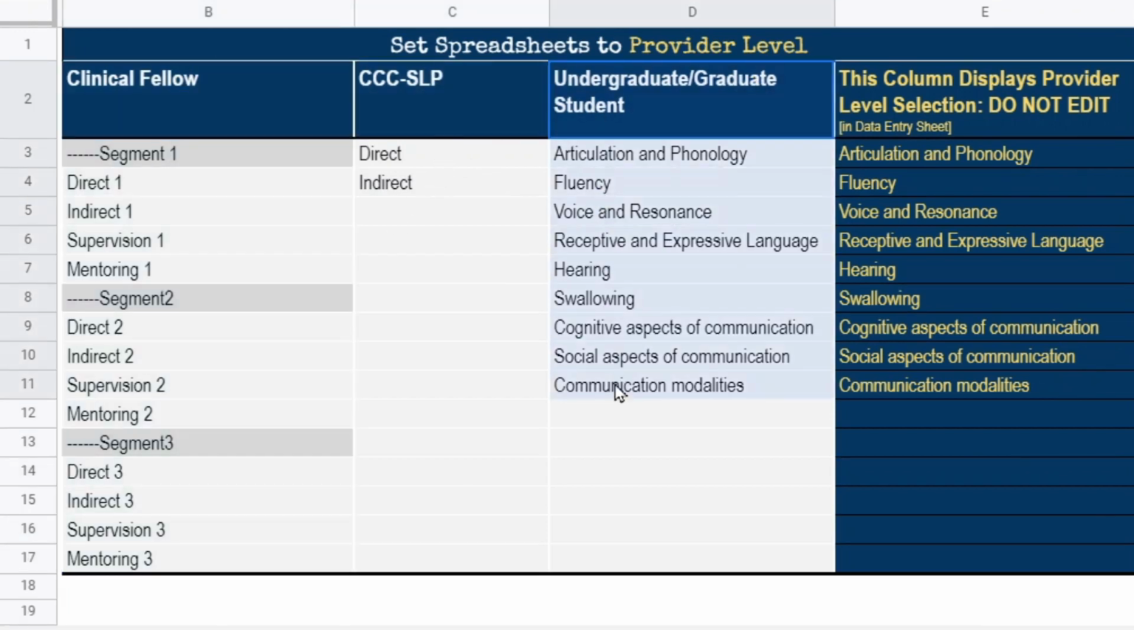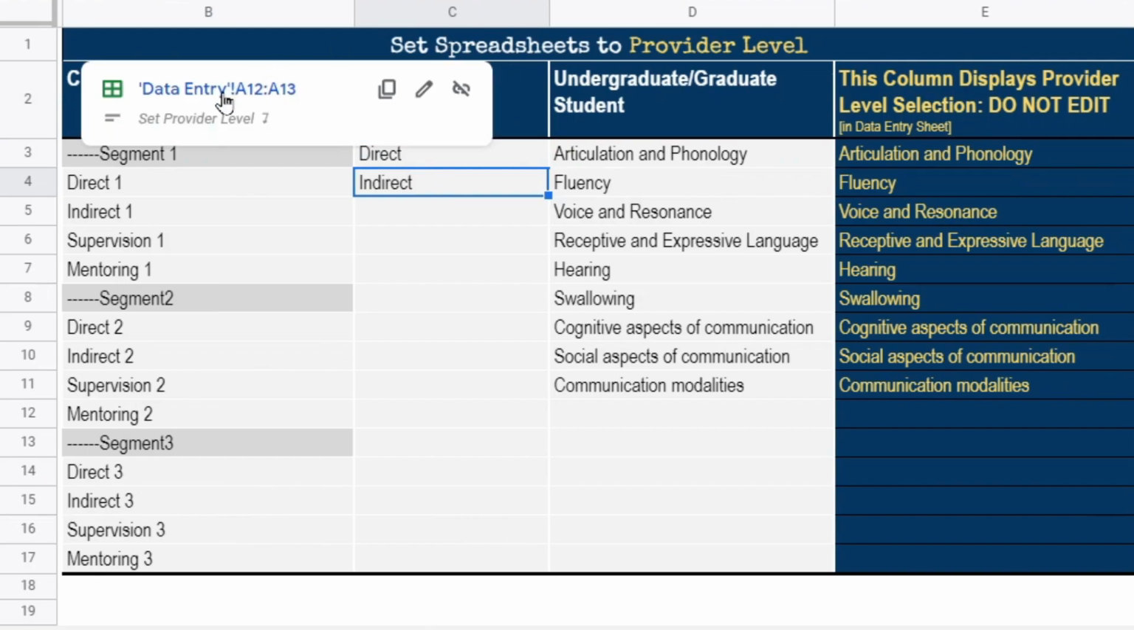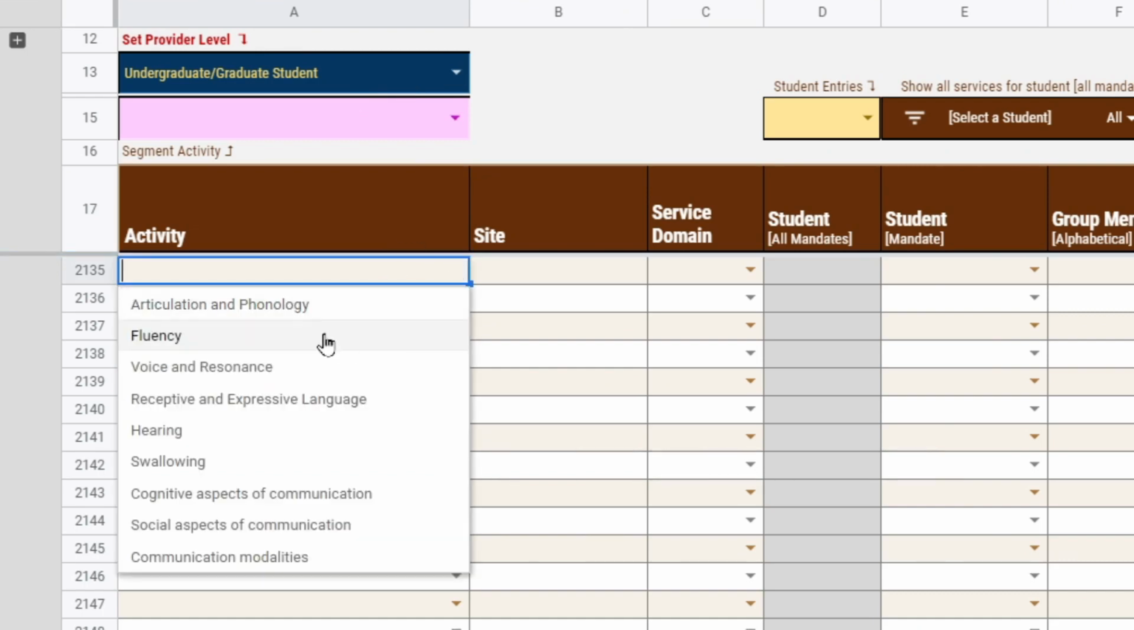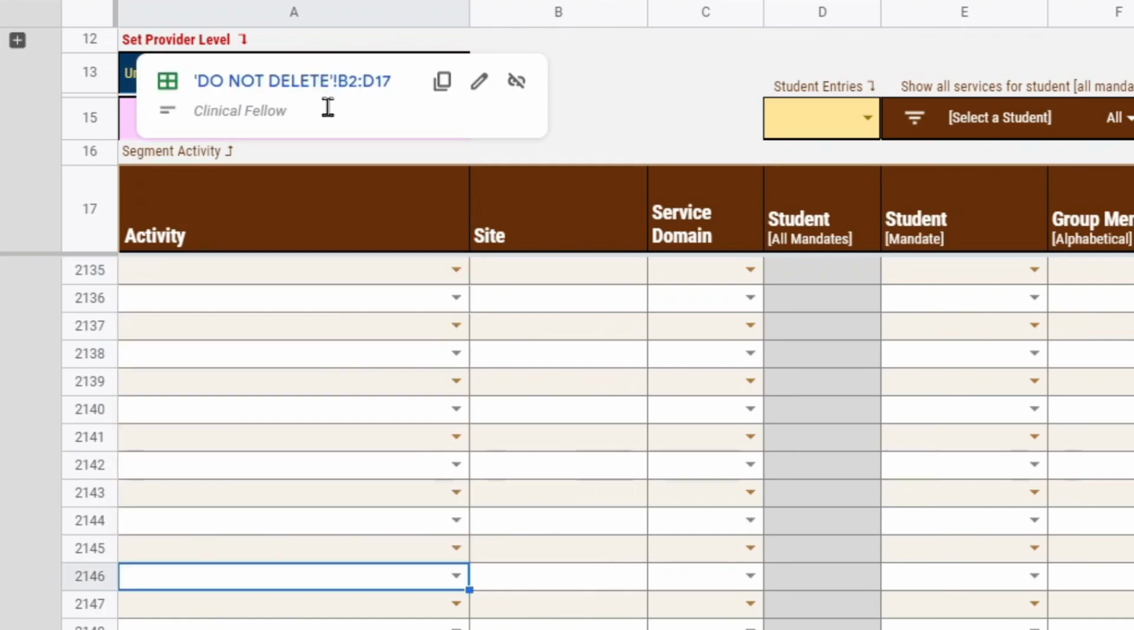In undergrad, you would have the 9 areas of language, which you can edit here. Or if you're a licensed SLP, you can continue to use the sheet and just log in your sessions, as well as your meetings, paperwork, and things like that. Click this to go back to the sheet. Once you set the provider level at the top here, the activity column will then change and pick up the relevant activities that are assigned in the drop downs tab.